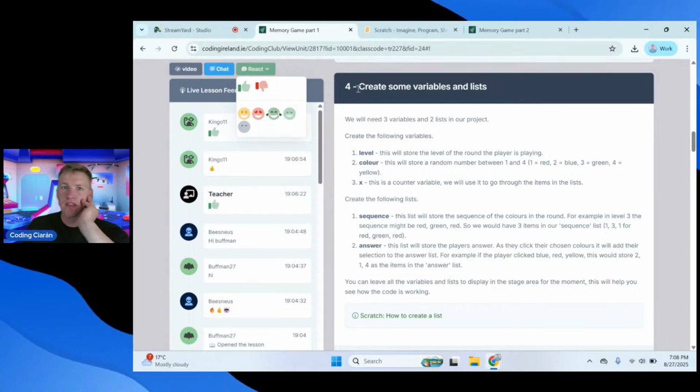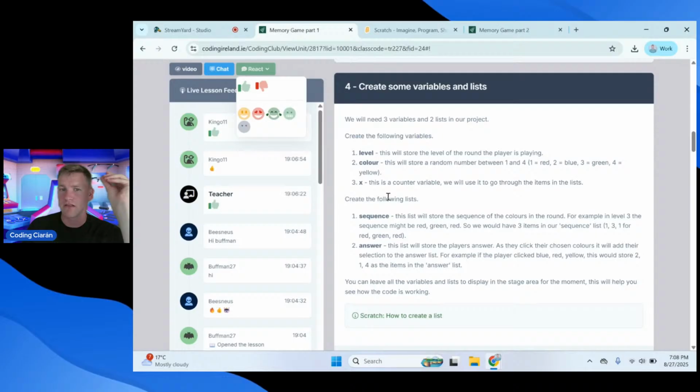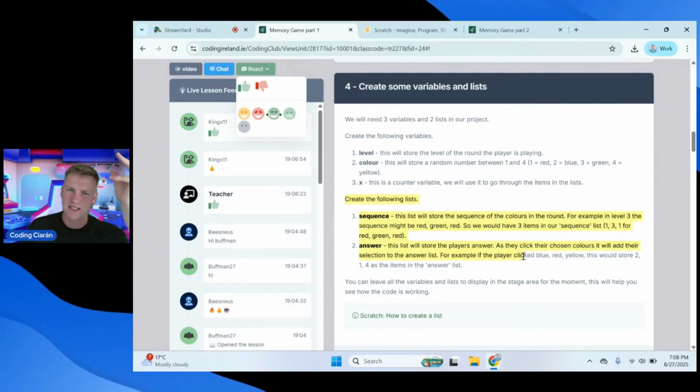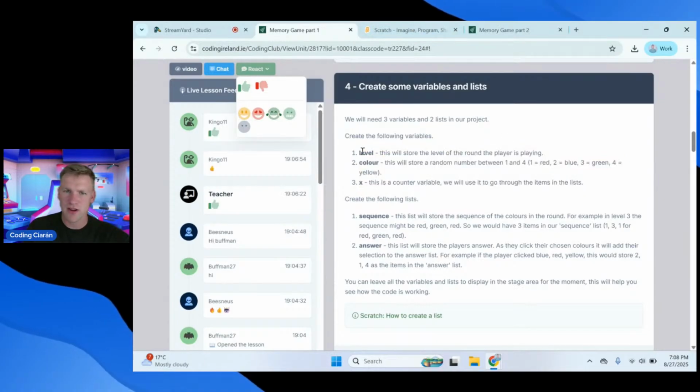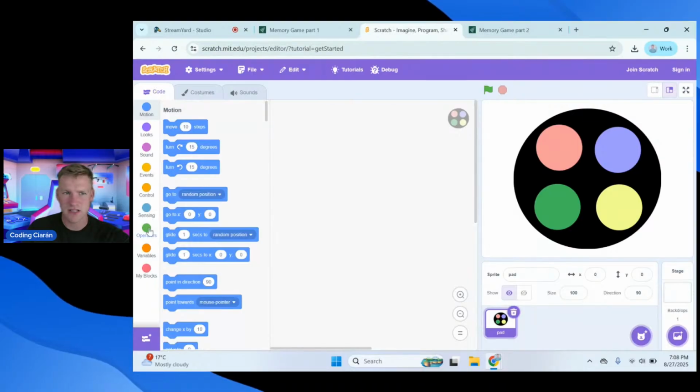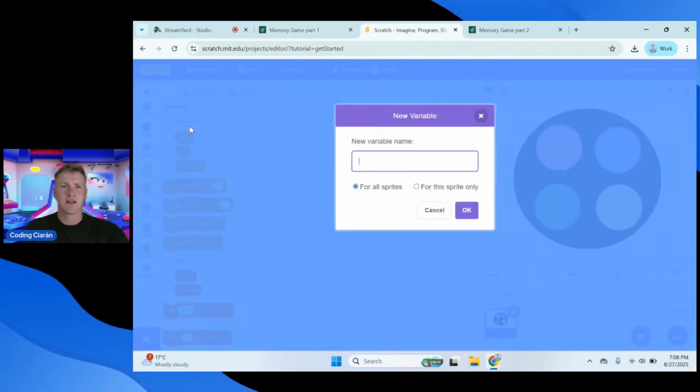So the next thing we need to do is create variables and create lists, right? So this is going to be something we haven't really done. We haven't really done lists before. Variables we use nearly every week, but lists we haven't seen that many times. So I need 3 variables: level, color, X. Okay, so let's go back into the code, go into variables, level.